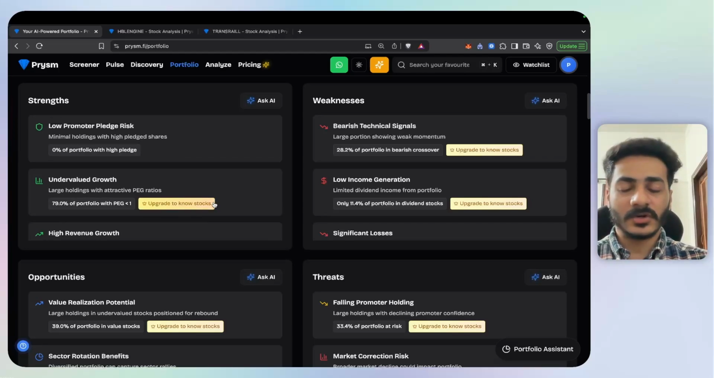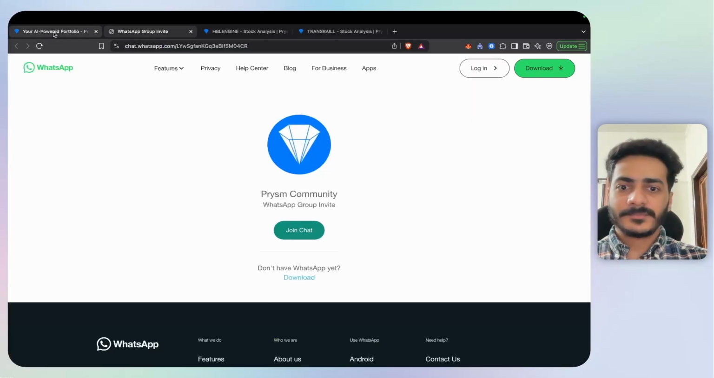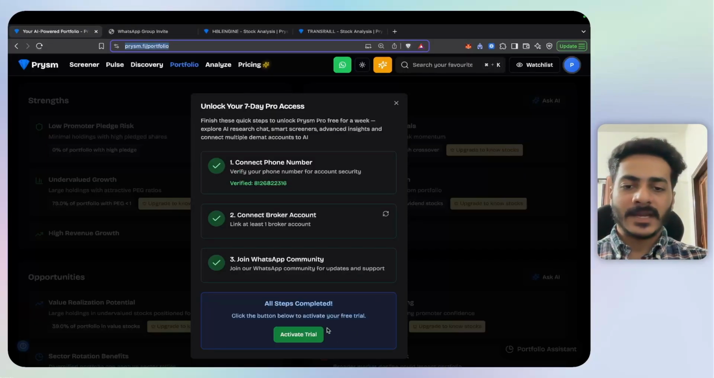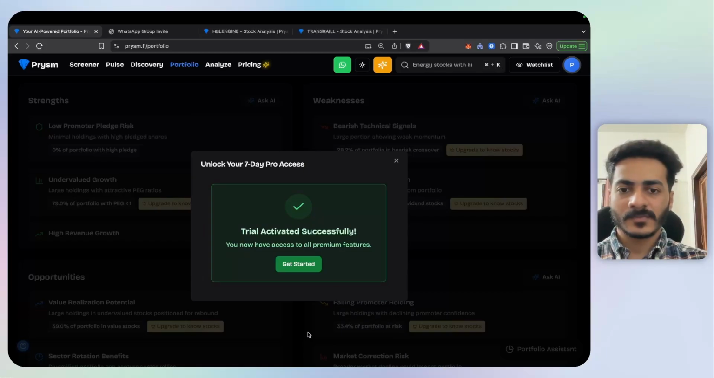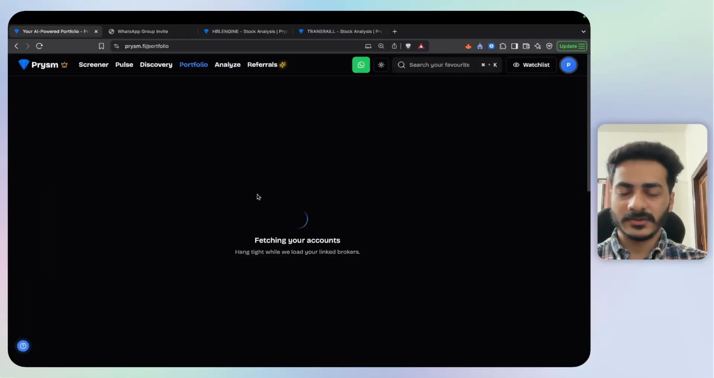But if I want to know what stocks it is talking about, I will have to upgrade. Right now you basically get 7-day pro access. You have to provide your phone number, connect your Demat account, and then join our WhatsApp community. Once you do that, this will get activated, and you can activate the trial. If you like it, you can later shift to the pro plan and continue availing all the services that we offer. So I will click on activate trial now, and then get started, and then go to the portfolio side again.